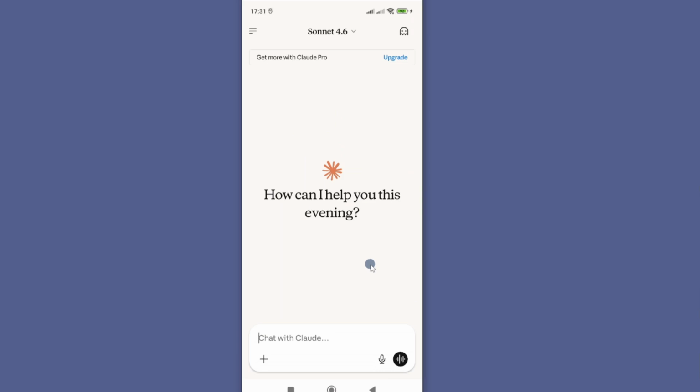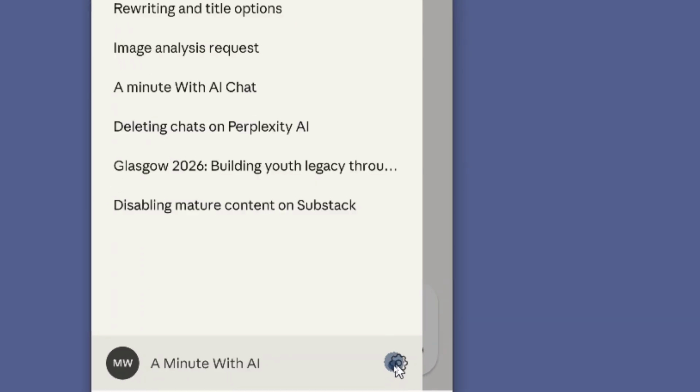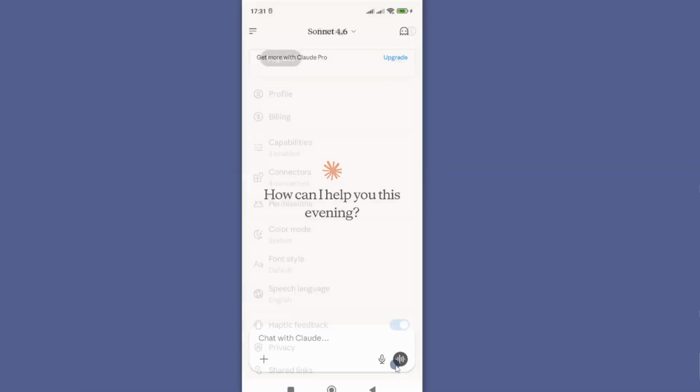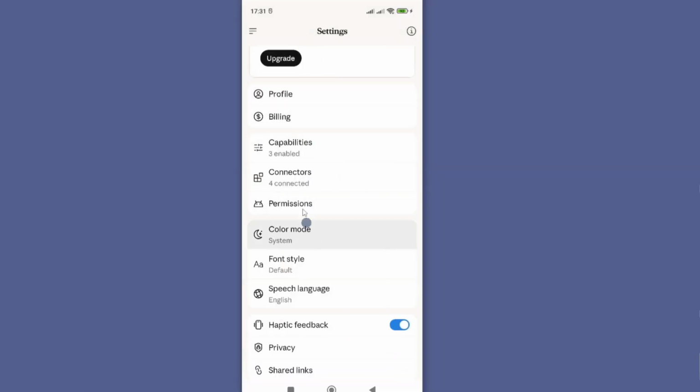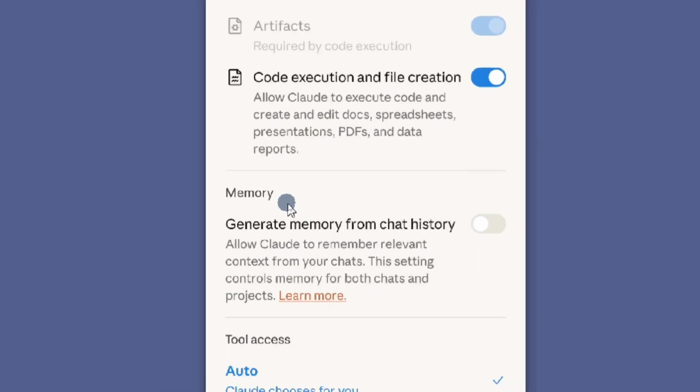To reset memory for your Claude app, log into your Claude AI and then click on these three lines here to expose your account. So from here, go to settings next to your account profile. And if you click on settings, you can see we have various options. Under this, go to capabilities. And here we have memory.